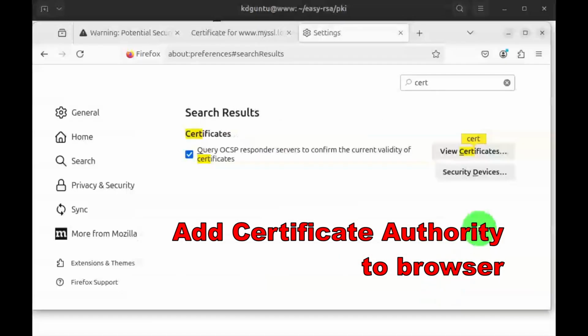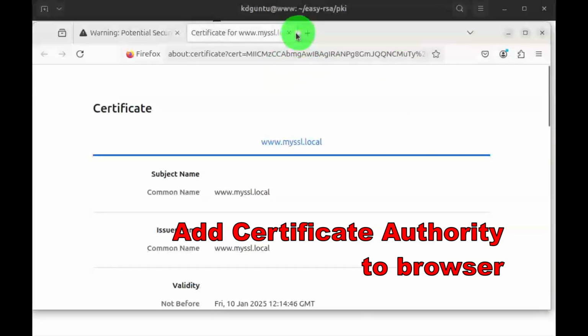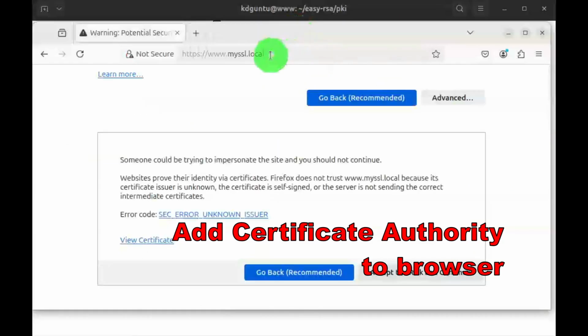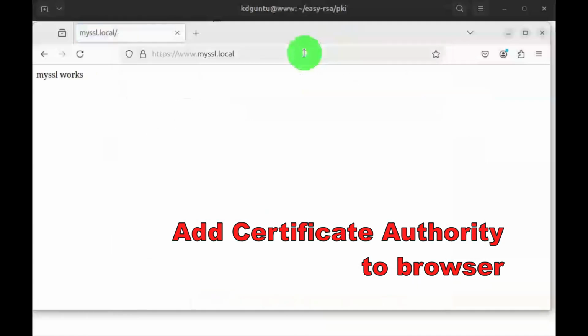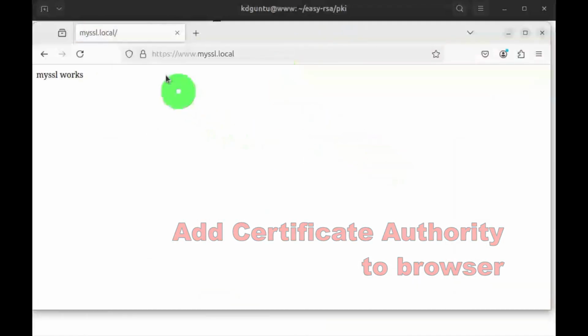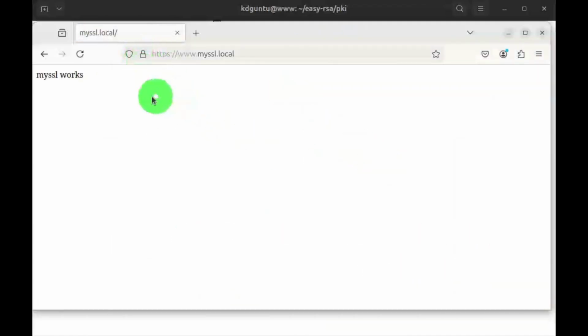Okay, I hope this will do for him, just to use my own server. Check this out, and it says it works, and it has a lock here, so it is encrypted.